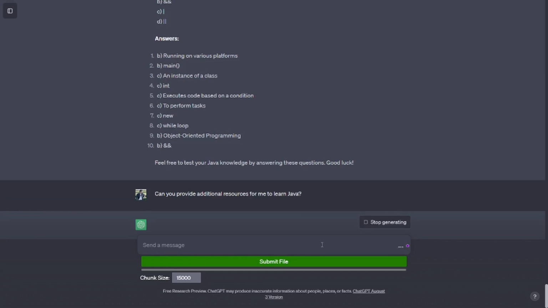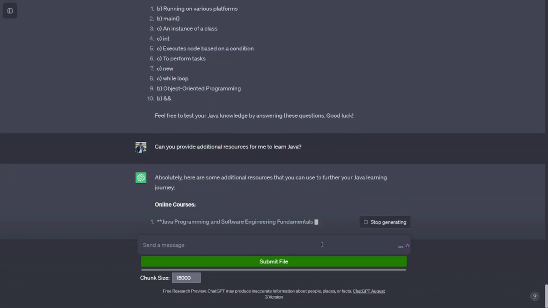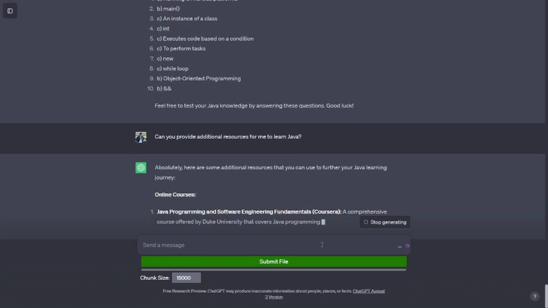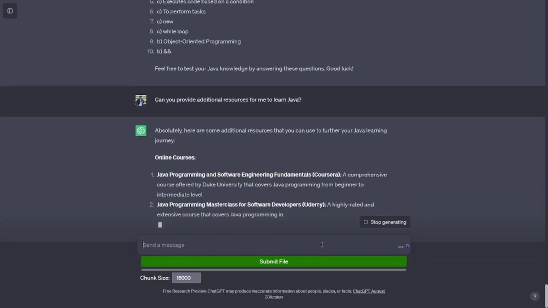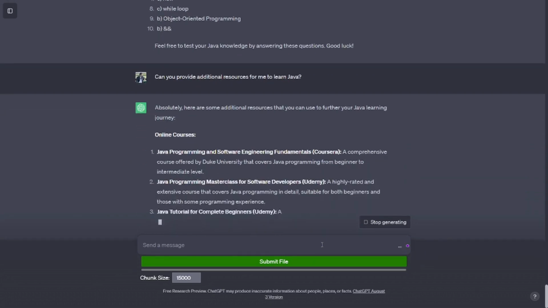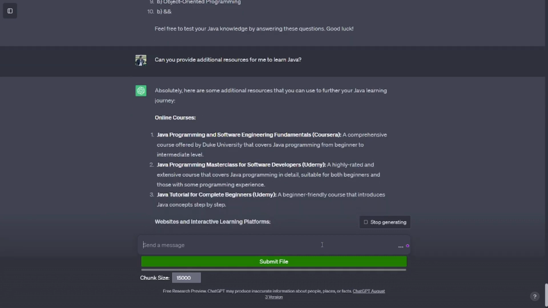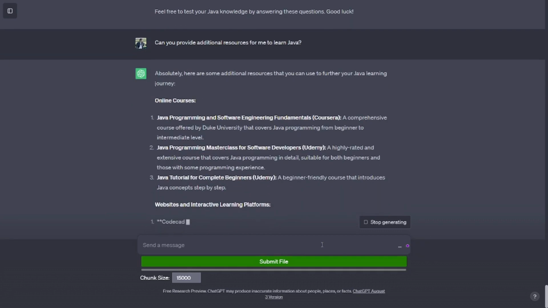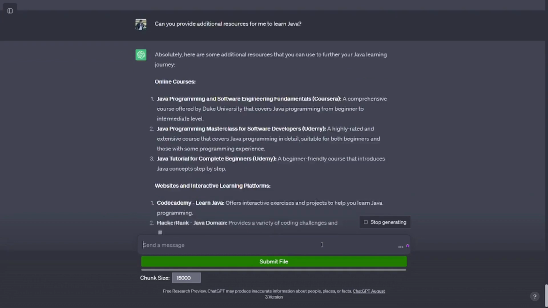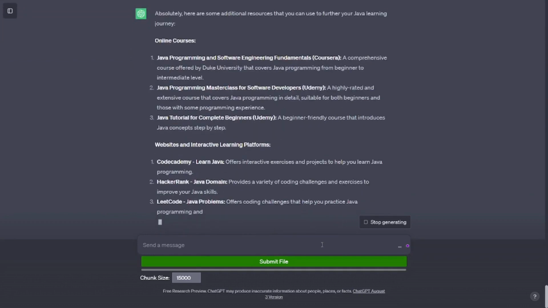Books. Java: The Complete Reference by Herbert Schildt, a comprehensive guide that covers Java fundamentals and advanced topics. Effective Java by Joshua Bloch. This book provides best practices and guidelines for writing clean and effective Java code. Head First Java by Kathy Sierra and Bert Bates. Known for its engaging style, this book is great for beginners and offers an easy-to-understand introduction to Java.